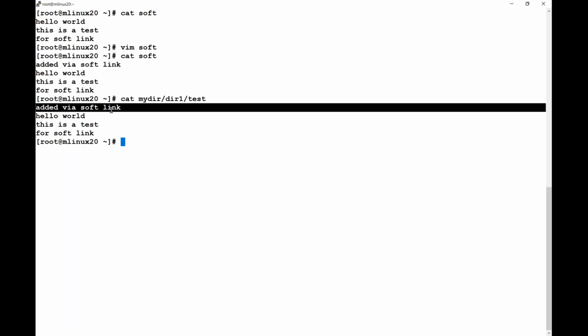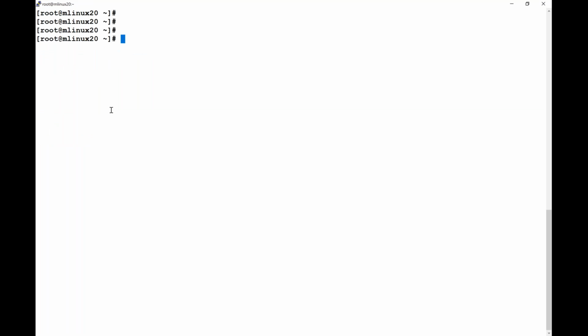So this is the way you can create a soft link. Whenever you have a file to be kept somewhere deep in directories, but you want to access it from your easy location, your current location, in that case, we create this soft link. Now another thing, inode numbers. Let us check what is the inode number of the original file. I'll say ls -i.